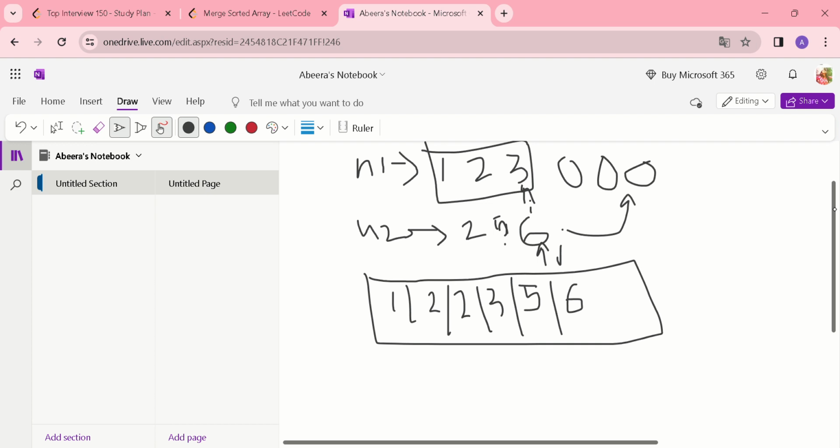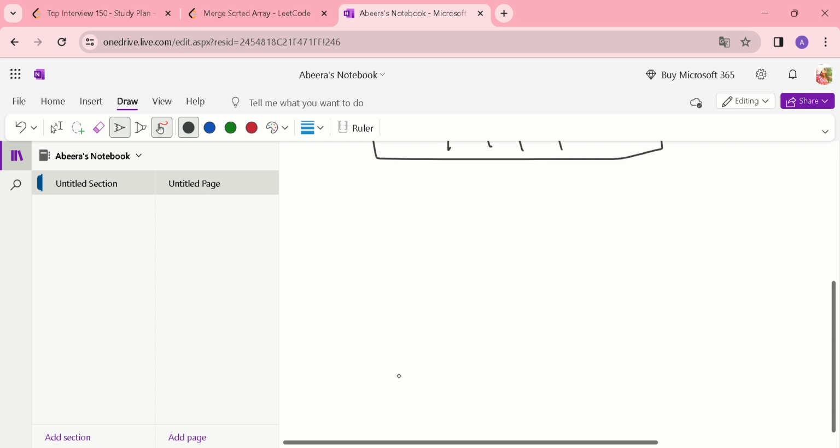I'll show you what I'm trying to say after I explain the logic right now. Then I'll tell you what this overwriting thing is. Okay, I'll write it once more. We have 2 arrays, 1, 2 and 3 out here, this is n1, and we have 2, 5 and 6. We have 2 pointers out here, one is this and the other one is out here.